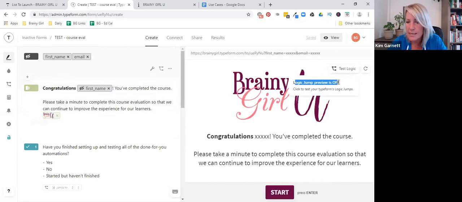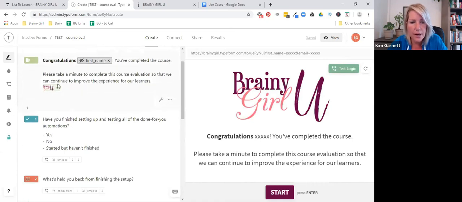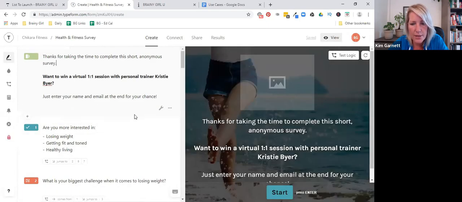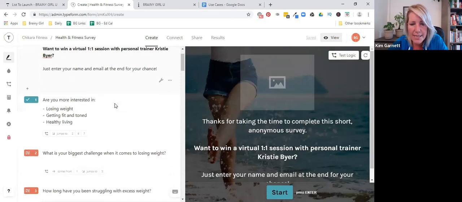So in this case, because I've just quickly created this here, I haven't created a logic jump. But let's actually go to something that has a logic jump here. So on the left-hand side here is where I'm going to add my questions, right? Here's the survey over here. I can click on test logic jump if I want and test it that way. But to set this up, basically you say, this is the logic jump here.